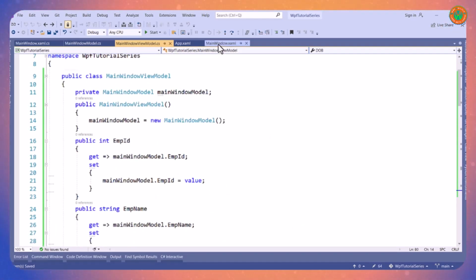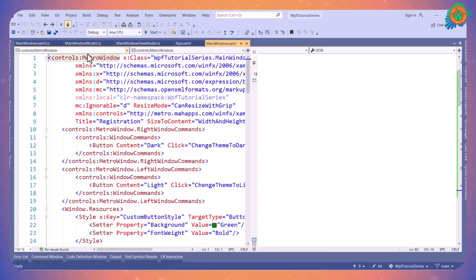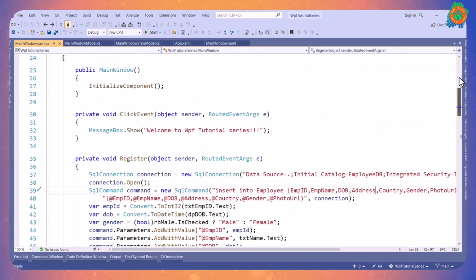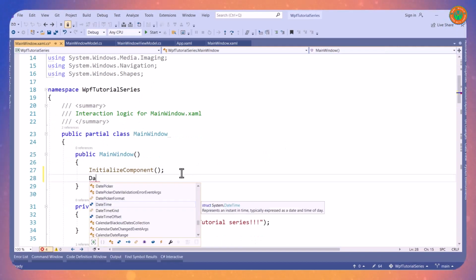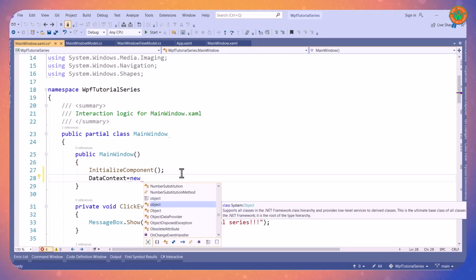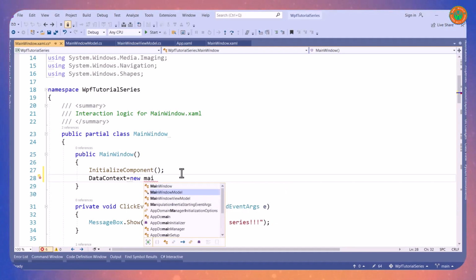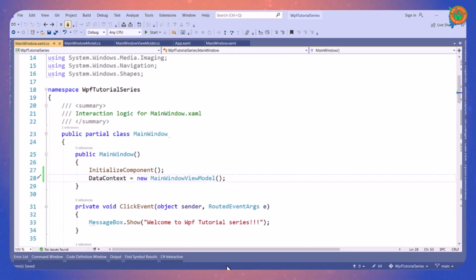To bind the property, as I told, we have to set the data context of the view. So here we have to go to the code behind of the UI, and in the constructor we will say DataContext equal to new. What we are going to bind? We are going to bind the main window view model properties or commands, right? So we will create the object of MainWindowViewModel. Now we have established the relationship between view and view model. Now we are able to bind the data.